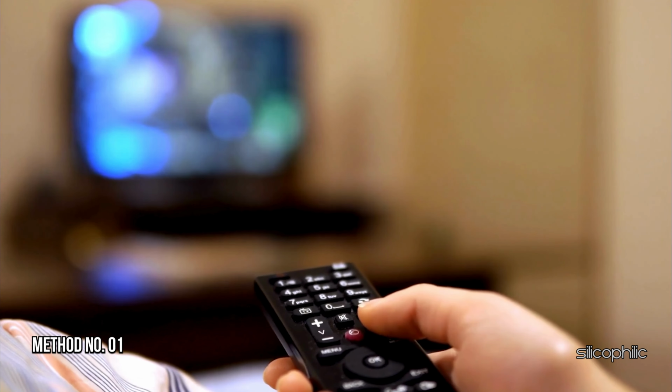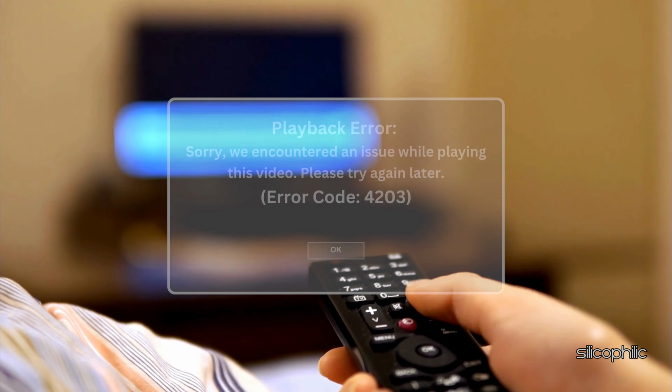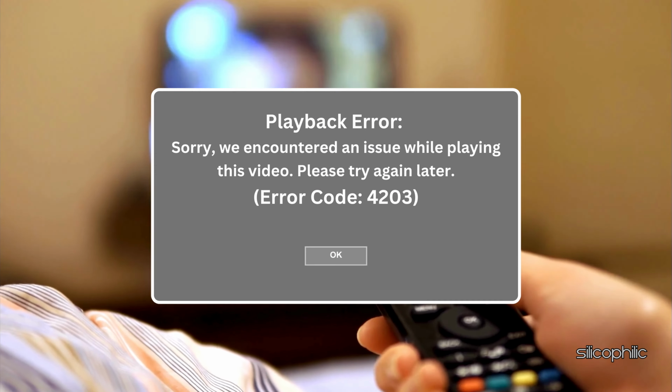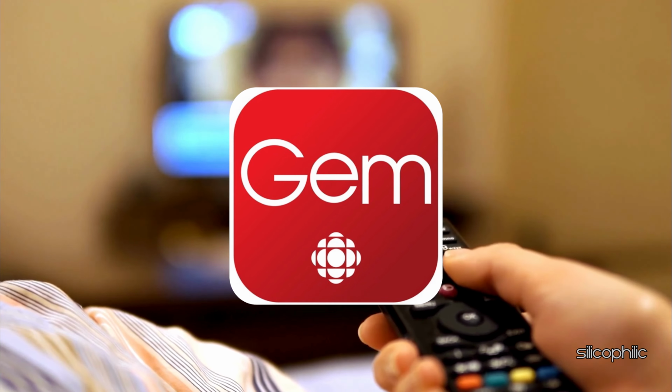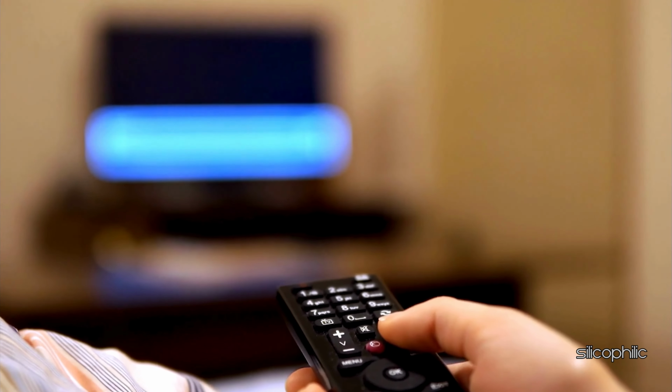Method 1. Clear the app cache and force stop the problematic app. You mostly get the 4203 error while watching the CBC Gem app on Fire Stick. To fix the issue, force stop the app and clear the app cache.